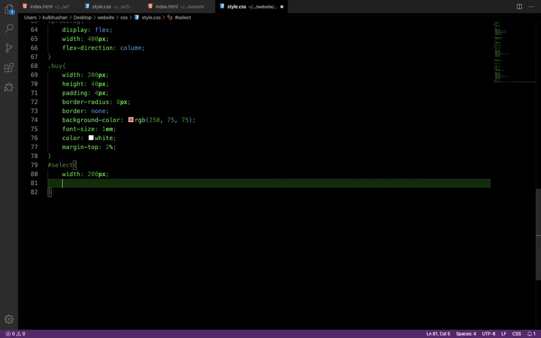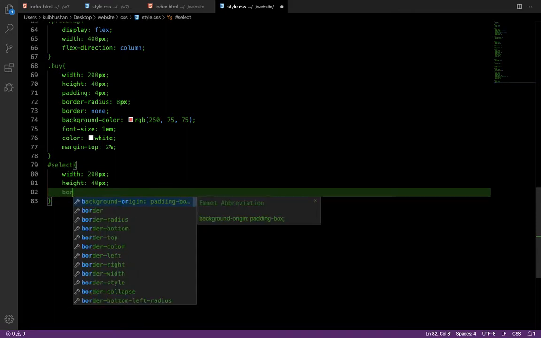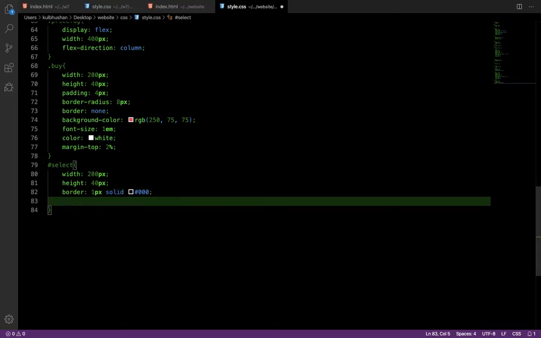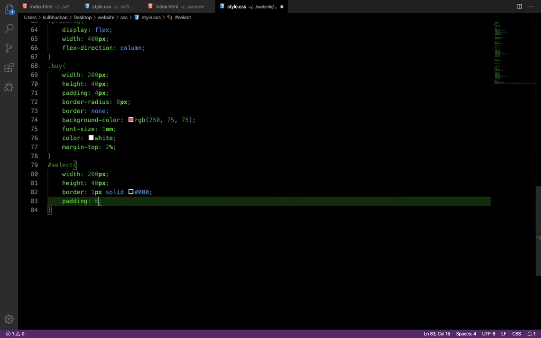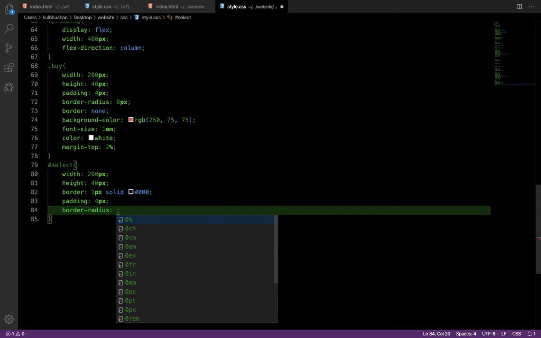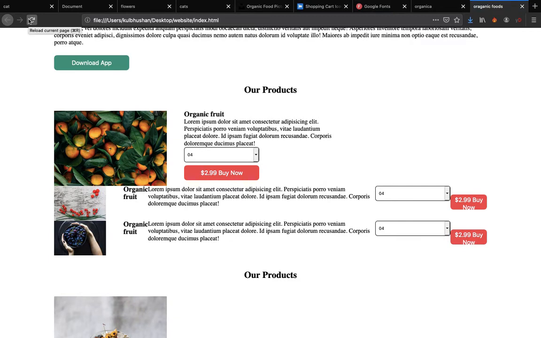We need to give it some height as well. Height, how about 40 pixels? And we need to give it some border, yes, because we are not giving it any kind of border. 1 pixel solid, let's go with black, 000. And now we need to give it some padding also, because we do not want things to be compressed. We need to make it rounded, so we are going to give it border radius, maybe 6 pixels. It got the style. Now this needs some spacing.